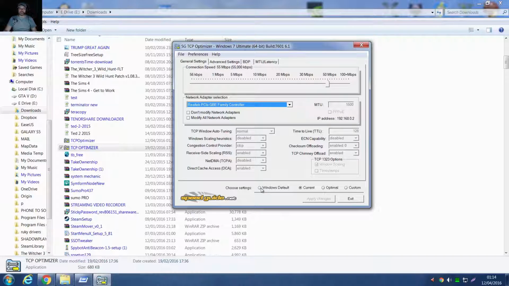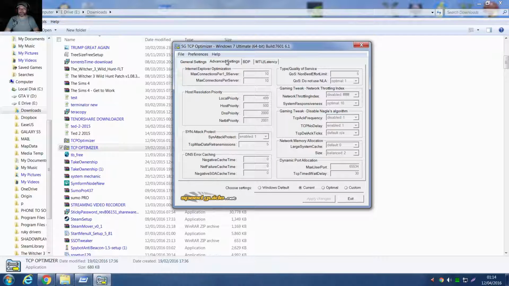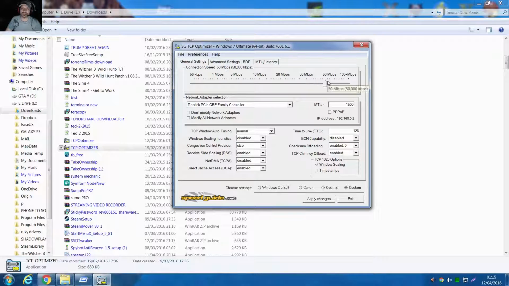Down here you can go back to defaults by selecting Windows default. These are your current settings. For your optimal settings, you hit optimal there. There's also these settings, guys, here. So what you do, guys, you go up here, you put your speed in there, put optimal down there, and just hit apply. And that'll speed up your net.